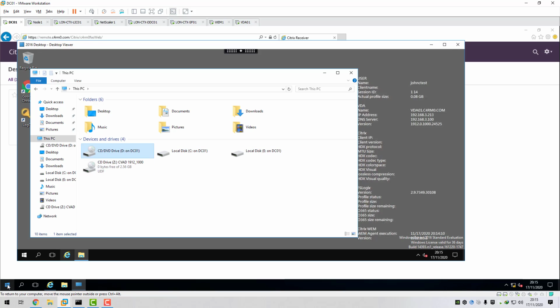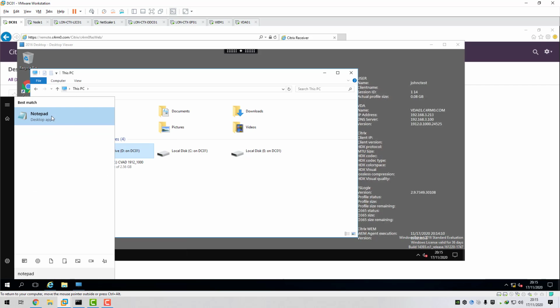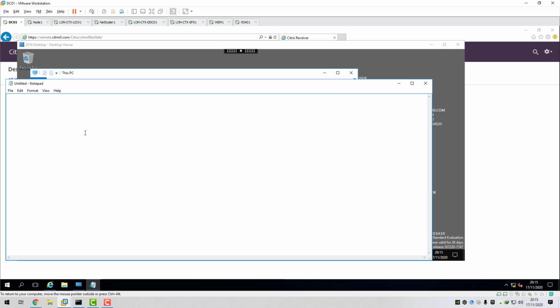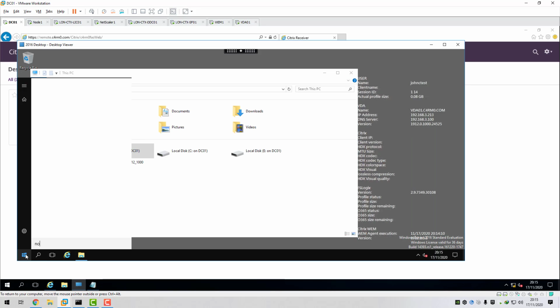If I go and just open Notepad, so this is from DC01. So if I type DC01, copy, paste, test, and then copy that to the clipboard, and then we come back onto here, type in Notepad.